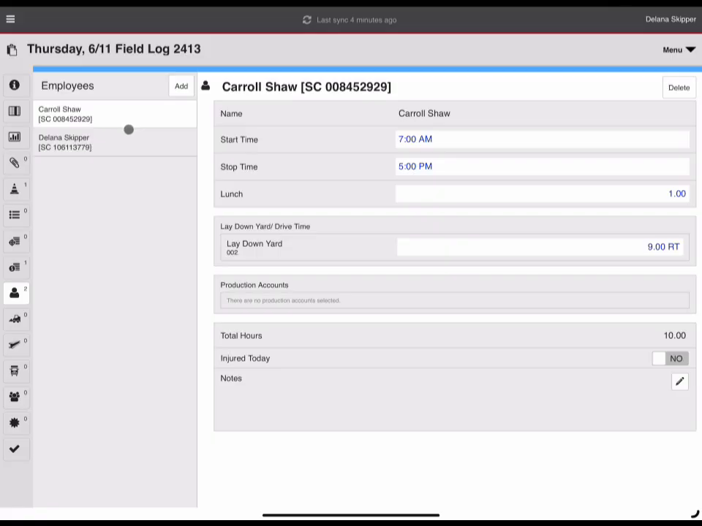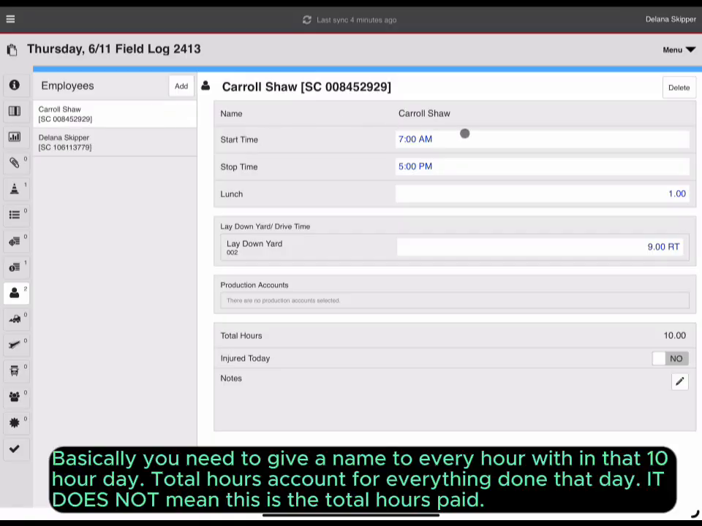So pay attention to who you select over here because it will switch sometimes when it's not supposed to. So Lee Shaw, he worked from 7 to 5. He took a 1-hour lunch, and that leaves him at the laydown yard for 9 hours with total hours equaling 10. When you are equaling up your hours, make sure that you include your 1-hour lunch. And if your lunch is approved by Wallace that you didn't take a lunch, add that in the notes, but make sure that it is approved by Wallace.